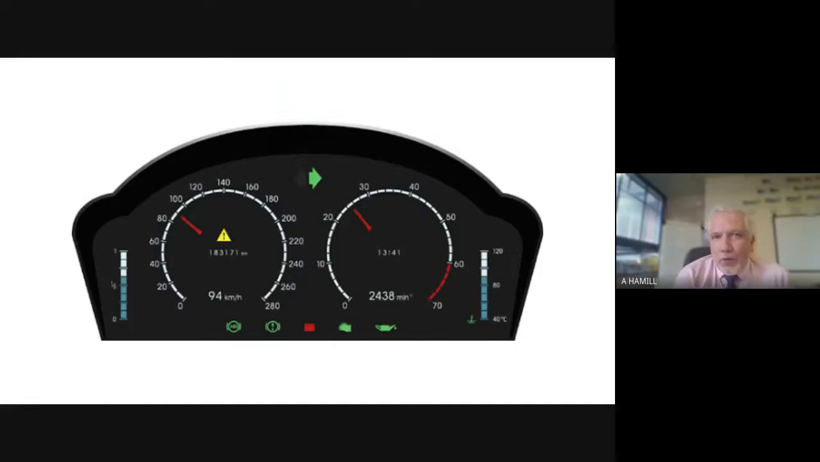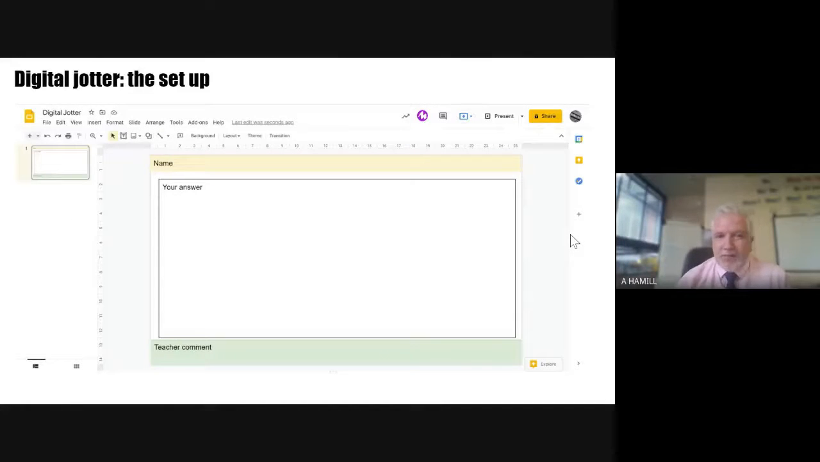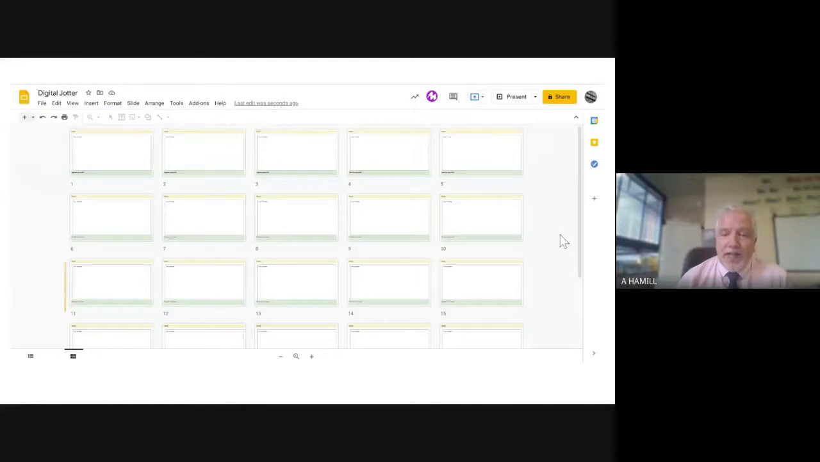So there's a little metaphor or analogy I want to put front and center at this point: a dashboard. There's two things we can say about a dashboard. It gives you a wide range of information summarized in front of you, and it gives you it in real time. You're driving down a country road at 60 miles an hour, you see a sign coming up for a little hamlet ahead. You know you've got to get down to 30 miles an hour, and you need that information in real time. So keep that metaphor in mind as we go through, because I think what the digital jotter can do is act like this dashboard for us. The setup's very simple. I just set it up like that: name at the top, their answers, a place for my comment, and then copy and paste, and before you know it, you've got a class set there.